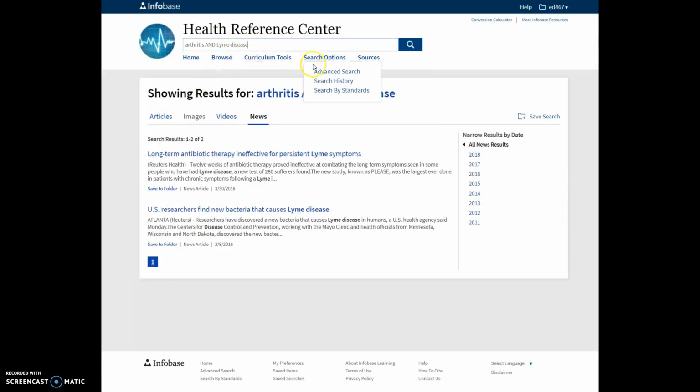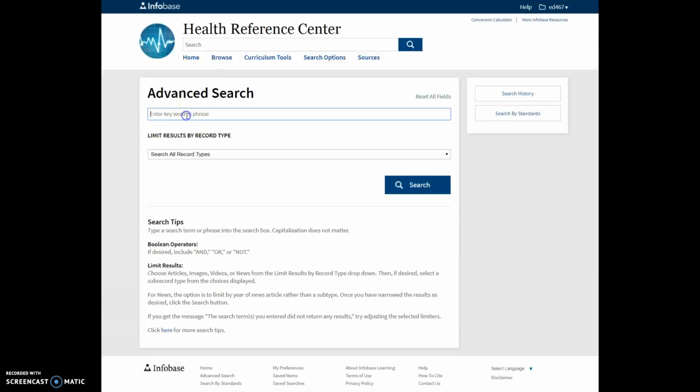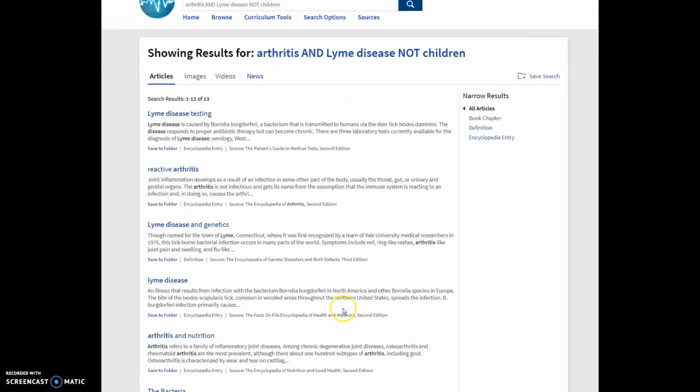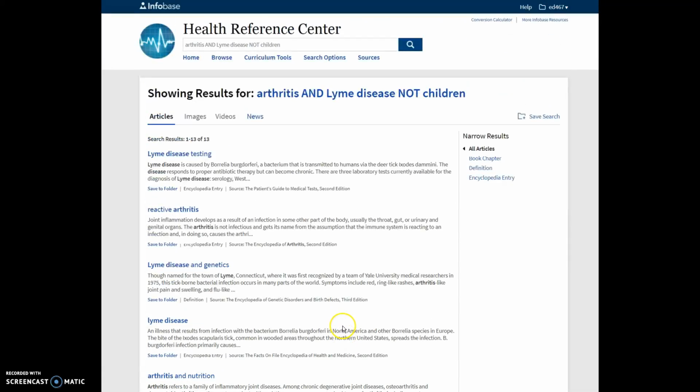What if I want to try to narrow my search even more, though? I'm searching for arthritis and Lyme disease. And my patient is an adult, and I know I'm not dealing with a pediatric population here, so I might want to rule out any juvenile arthritis or cases involving children, so I could write NOT children and see how that narrows my search a little bit too. And I can see that I'm still getting some results, so the database has eliminated any results probably that involve pediatric cases.